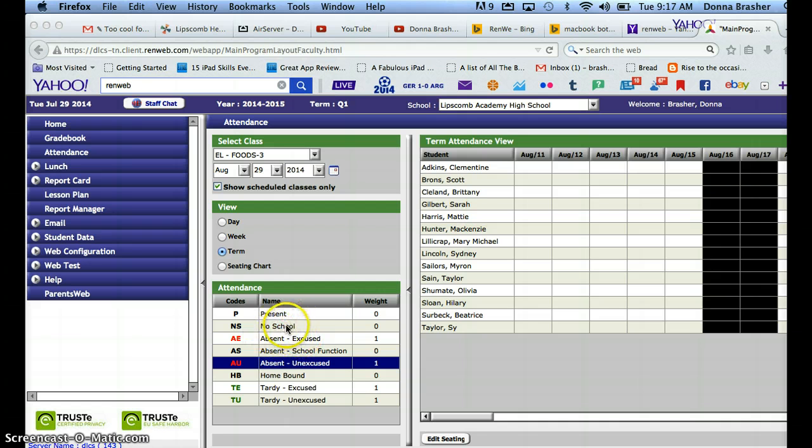You don't have to normally put in no school. Absent for a school function, such as a chorus trip, or perhaps something with Ignite or something like that, that they might be missing school but they're technically at a school function, then you would use AS. This is something the office would probably also use, the homebound. And then sometimes you're going to do the tardy excused and unexcused, and that's something that you would decide based on the given circumstances, whether it's tardy excused or unexcused.